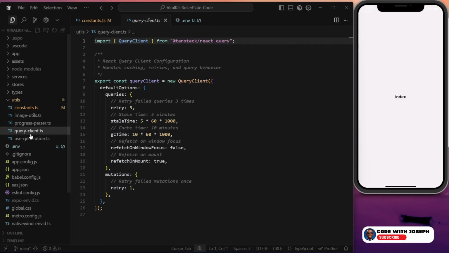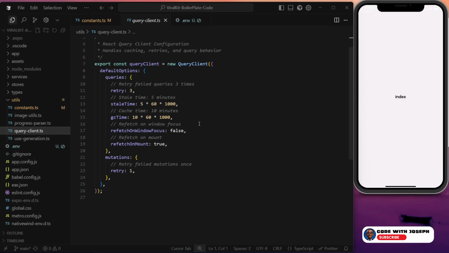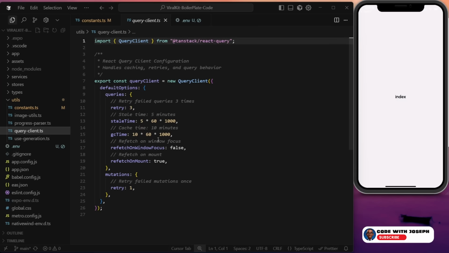So if you go to your query client as well, this is just a basic TanStack React Query setup to define if you want to retry if a query failed, because sometimes if you upload a product and send it to the API, it might fail. All right, you want to be able to retry it after a certain number of times, and how long should it keep the data? Stale time 5 minutes, cache time 10 minutes, refetch on window focus false, and yes.